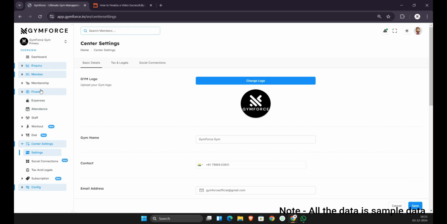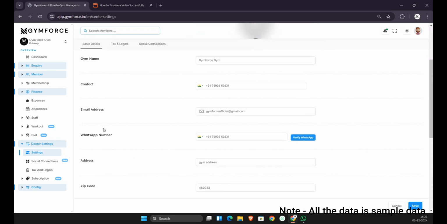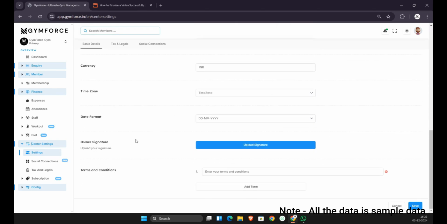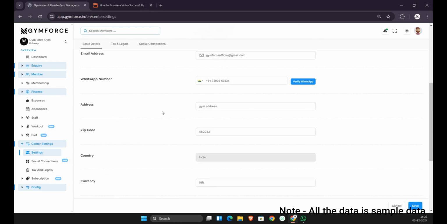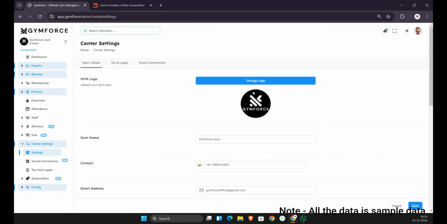Today we will discuss the center settings. If I click on the center settings, the first option that comes up is settings. In this option, you can create the overall profile of your gym. You can add your gym logo, gym name, contact, email, WhatsApp, address, each and everything, including the terms and conditions, in this section. So this is the basic details section.